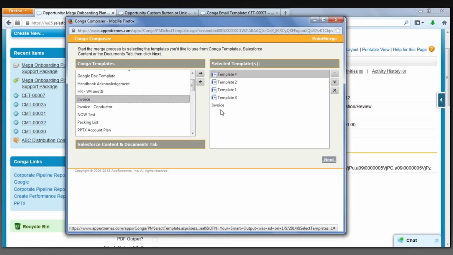So here's a good example. Maybe I'm popping my invoice up here, but I have a couple of extra templates for terms and conditions, maybe a service level agreement to kind of tack on to the invoice. And then I press Next.